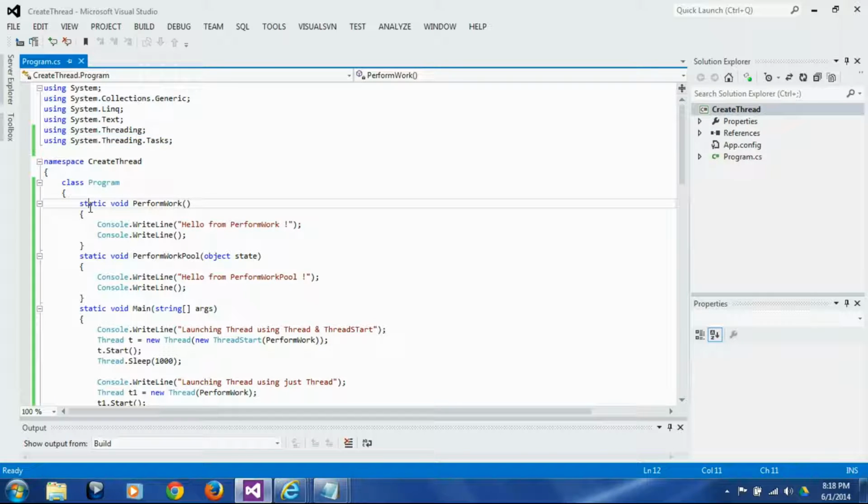The function we are going to launch on a thread is called PerformWork. It doesn't return any value, neither does it take any parameters, and it prints a line called "hello from perform work". Then the next function is PerformWorkPool. It takes one parameter called state of type object, and this function just prints "hello from perform work pool".